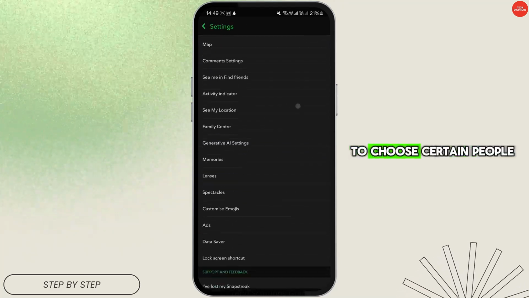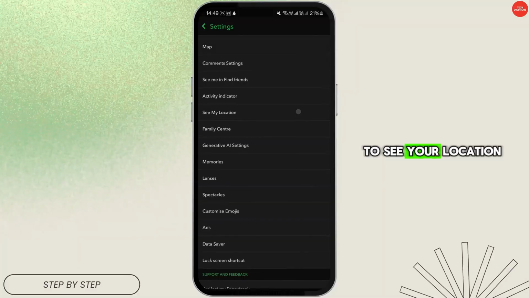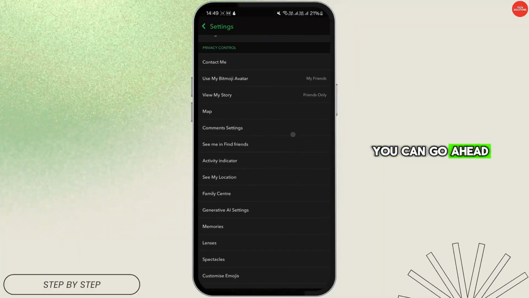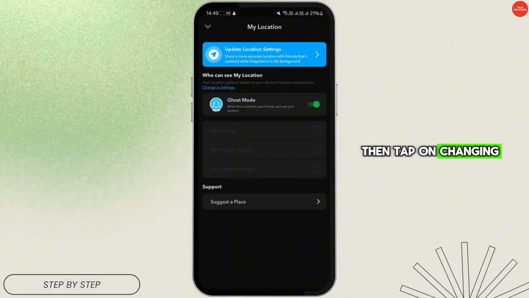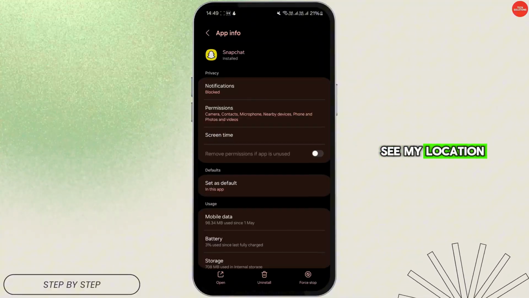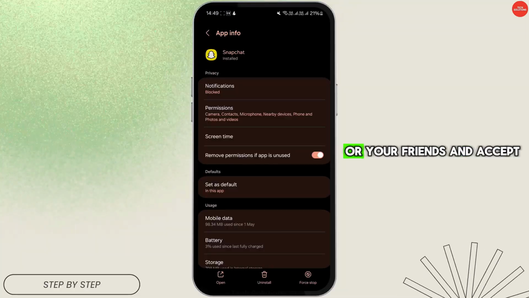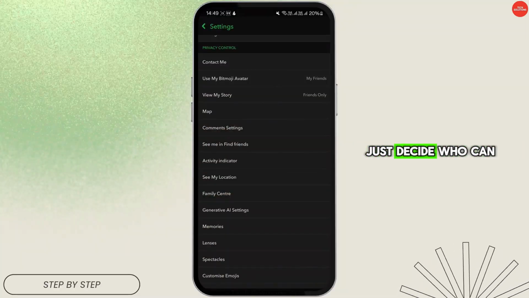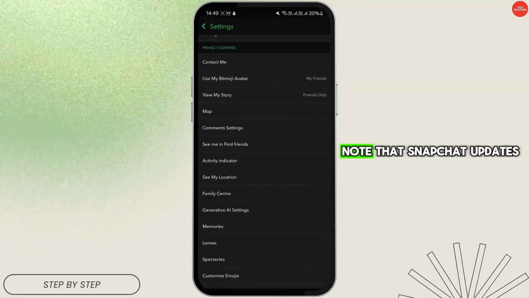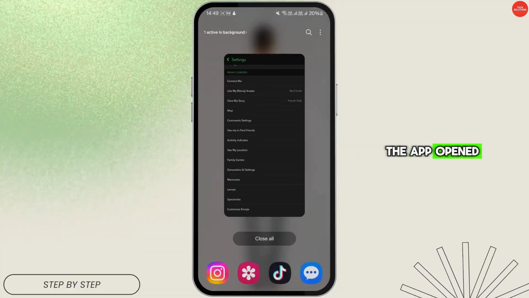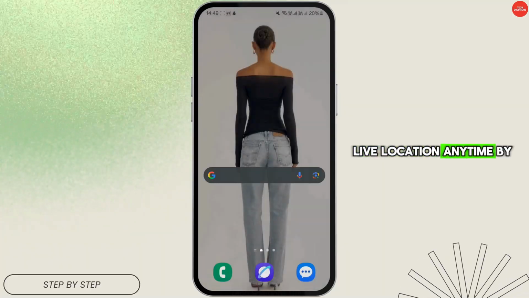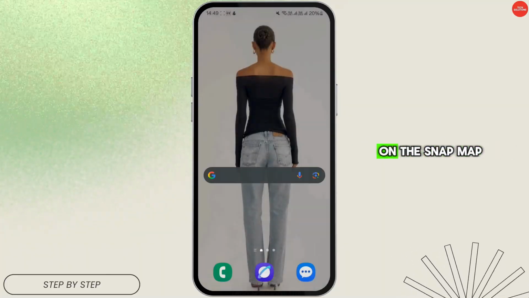And if you want to choose certain people to see your location, you can go ahead, tap on See My Location, then tap on Changing Settings under Who Can See My Location, and select your friends and accept. Just decide who can see your location. Note that Snapchat updates your location only when you have the app opened. You can turn off live location anytime by enabling ghost mode on the Snap Map.